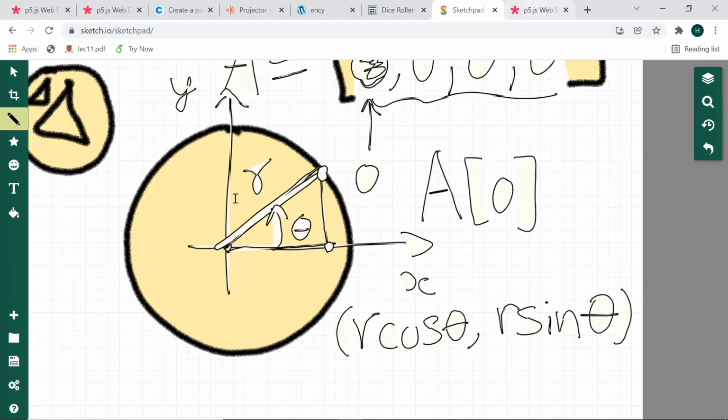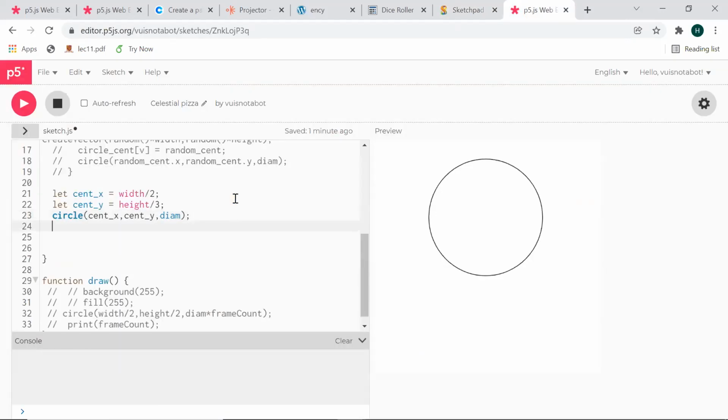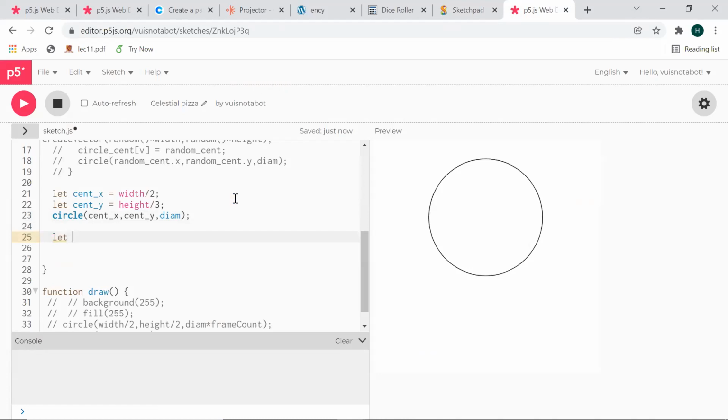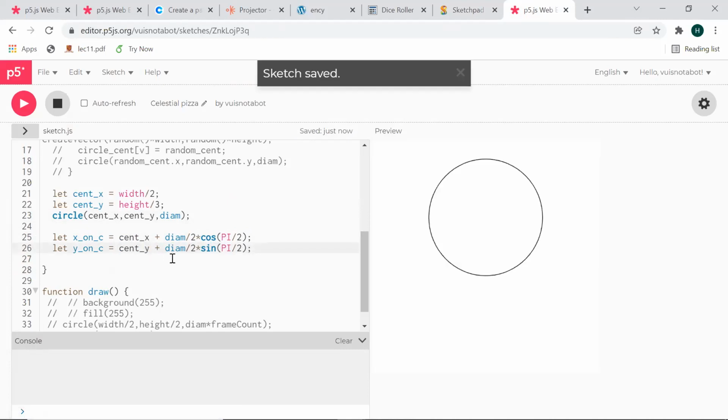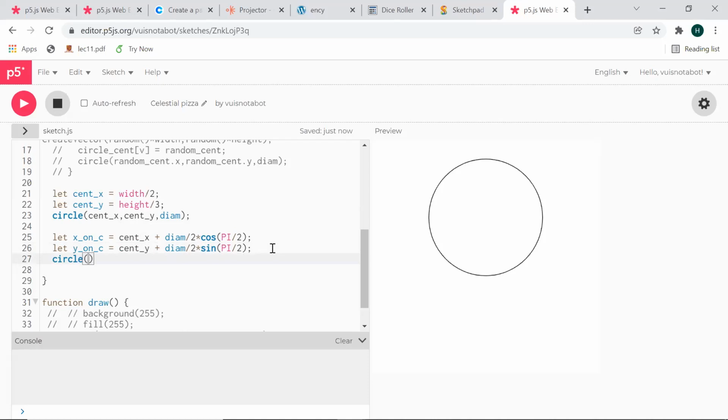Just to show you what I mean, I'm going to write x on circle is center x plus radius, which is diameter divided by 2, times cos of, let's say, pi by 2. Similarly, the point y on the circle would be the radius times sin pi by 2 plus the center y. And to see where this point is, we are going to plot it.